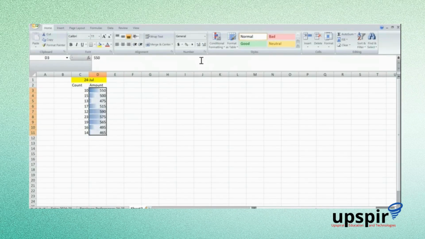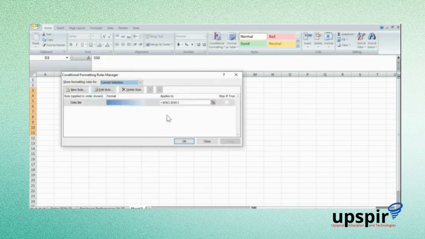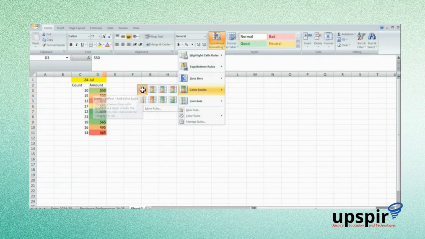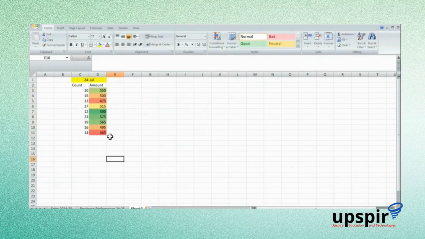We can do one more thing over here. We can manage rules, and I will just delete this rule. One more thing that we have is called color scales. So what is this color scale? It is automatically doing the same thing. It is reading this entire data that I had selected. It knows that 590 is the highest and 465 is the least. In the color scale of green to red, in which yellow is the medium, it will automatically fill the colors with different shades.